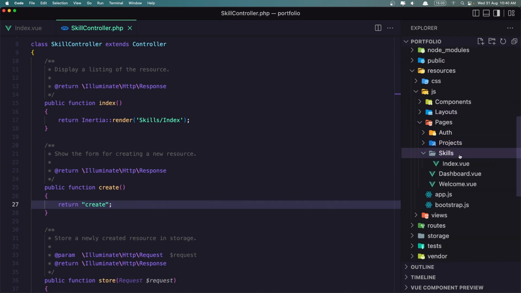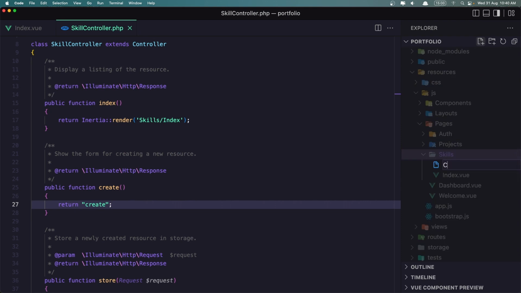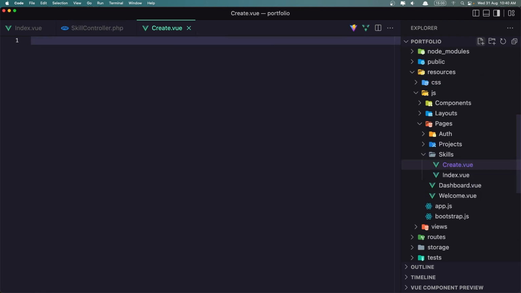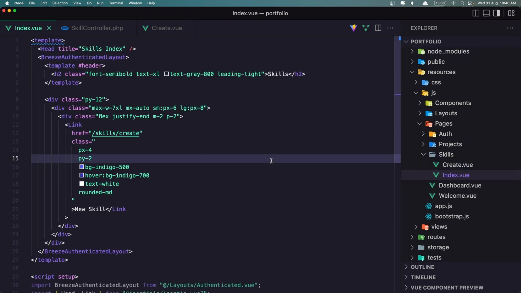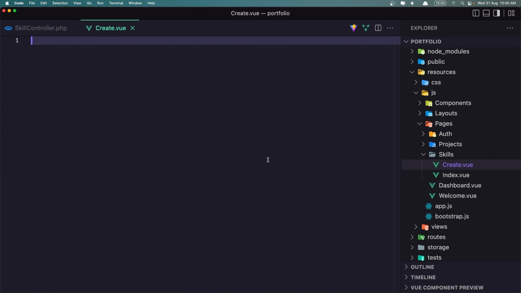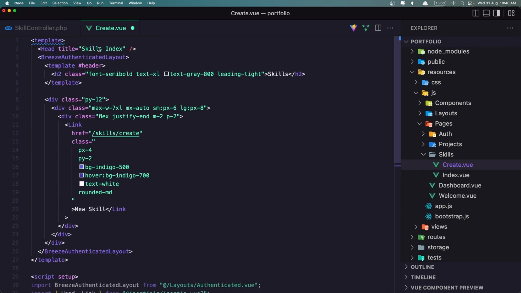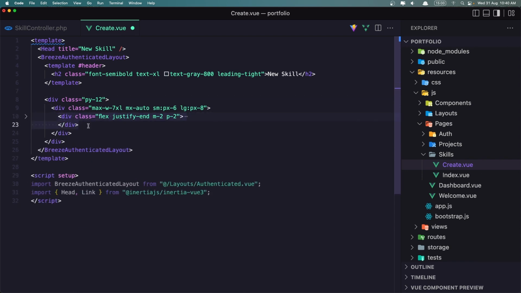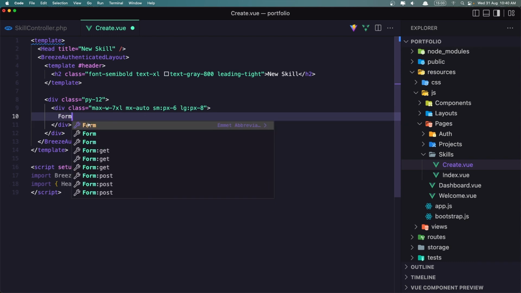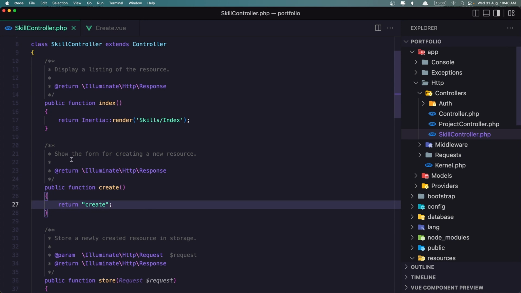Inside the Skills, I'm going to create a new component. I'm going to name it Create.vue. And let's go to the Index. I'm going to select all, copy, and paste it in this Create. I'm going to change it to say New Skill here, and also New Skill on the header. Now we don't need the link, and here is going to be the form. So let's save this.